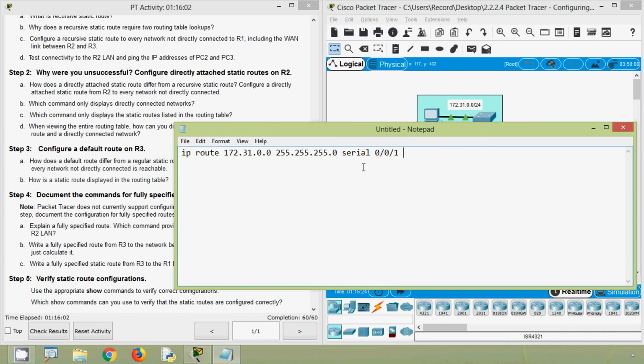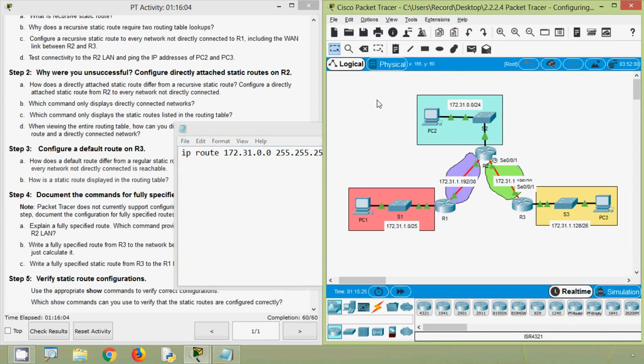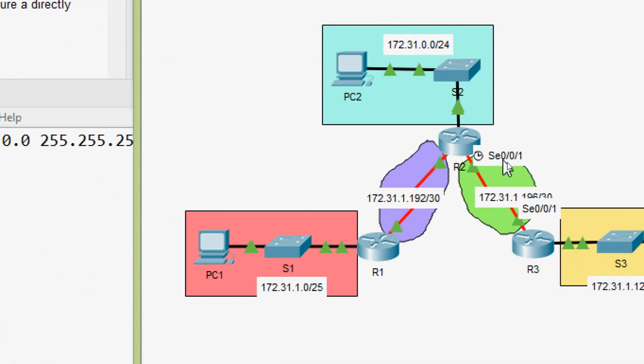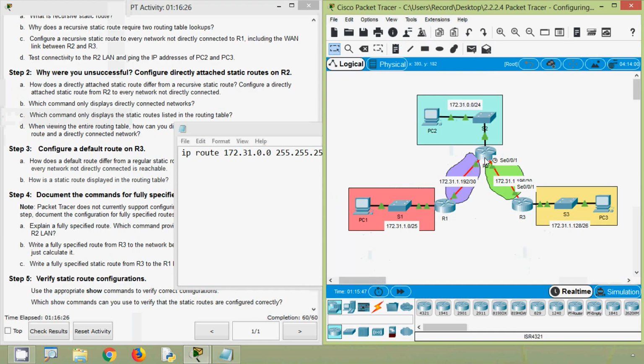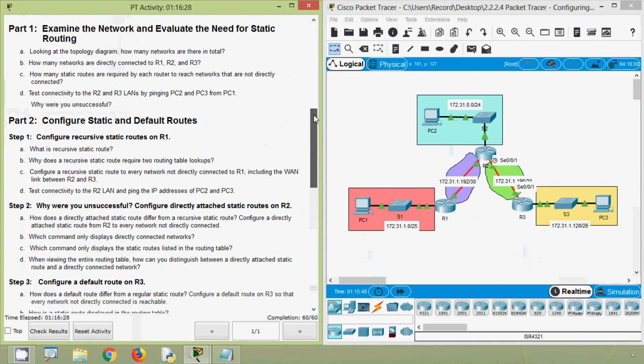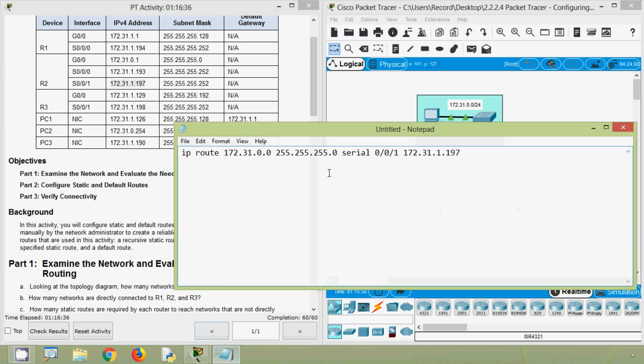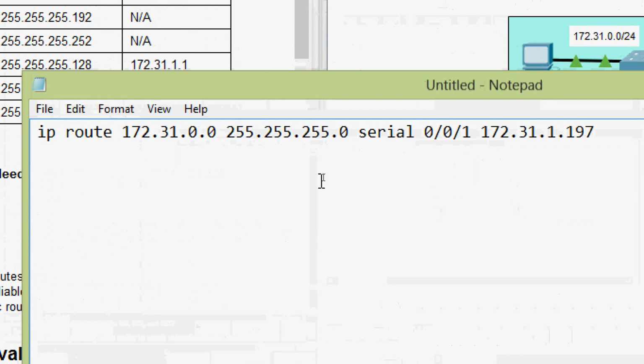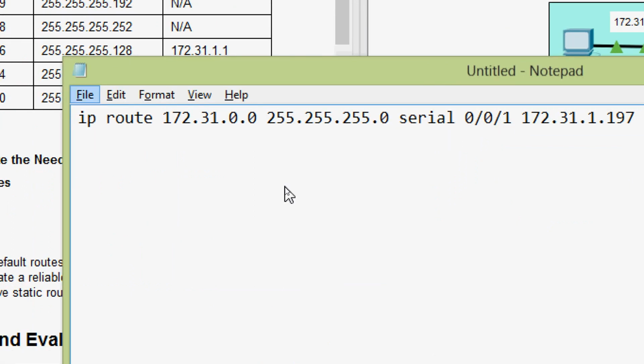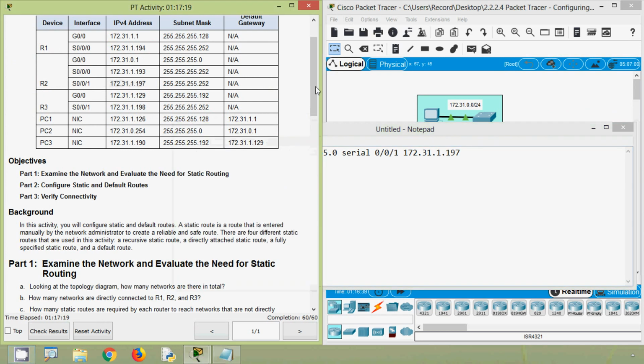Then we are going to give the next hop address. Here the next hop address is the IP address of the interface serial 0/0/1 in this router R2. So we will get that IP address, R2 serial 0/0/1. It's here. We will copy this address. Here we can see the fully specified static route. Okay, right.